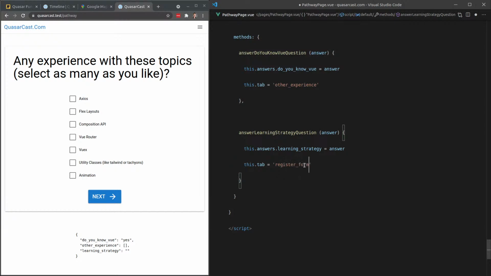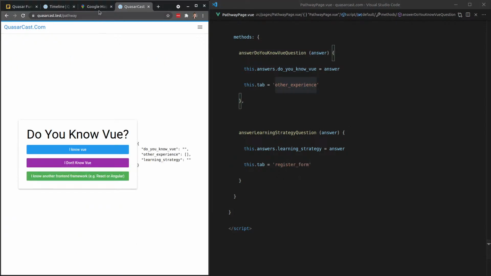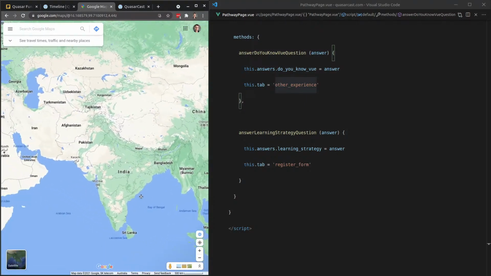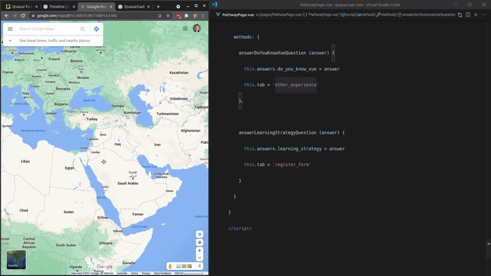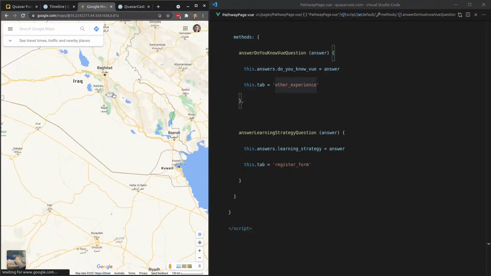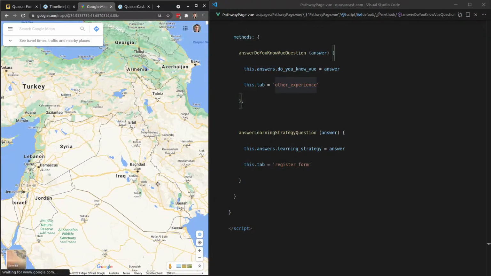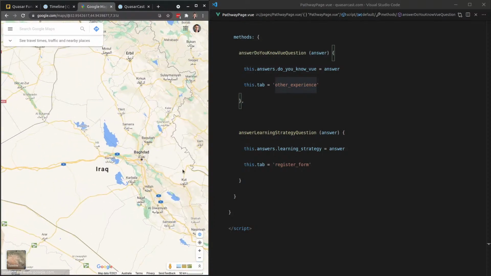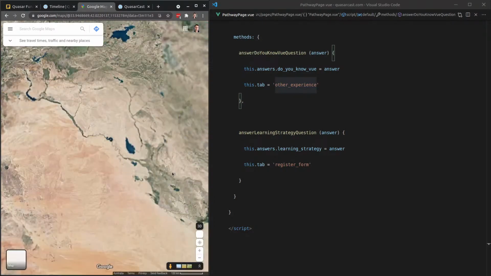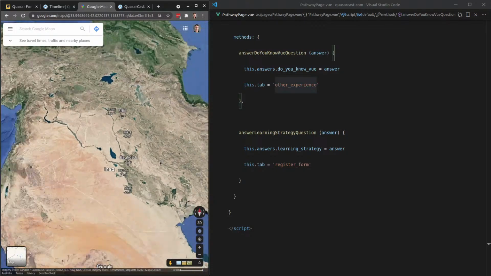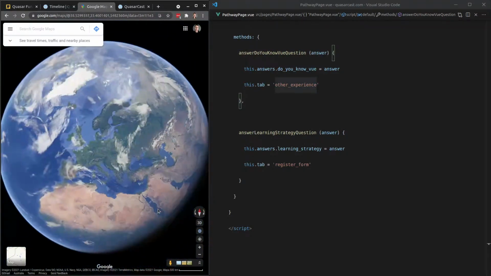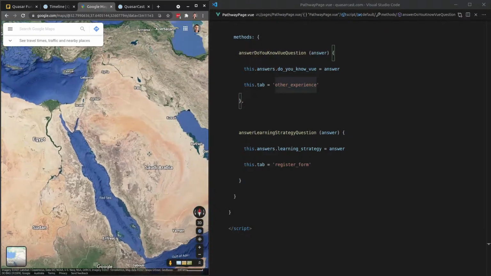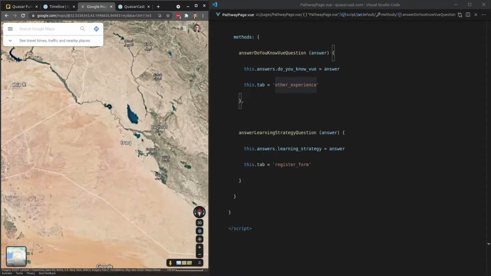Register form. Hi from Iraq. Woohoo! Oh my gosh, I'm so bad with maps, but I'm pretty sure Iraq is around here. Yes. Cool. Whereabouts in Iraq? I don't know if you want to tell me that. If not, that's totally fine. Or maybe we can turn on satellite view as well. That'll make it more fun. I'm always interested in terrain as well, how the terrain changes around the world. Nice.